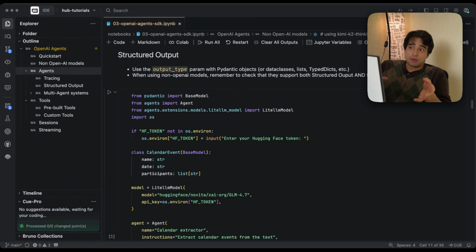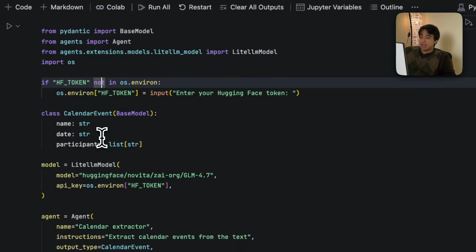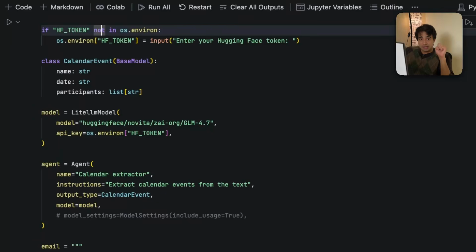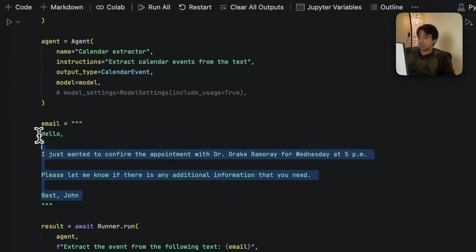Another thing that I wanted to show you is the possibility of generating structured output with these agents. And what we're going to do, again, is use Hugging Face models for this, and we're going to extract some data from, say, an email. So for example, here we have an example email.